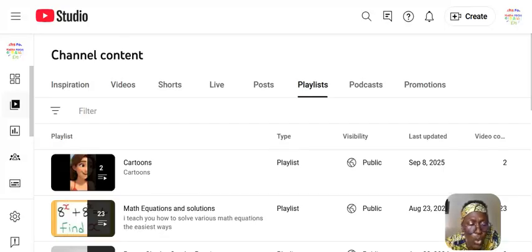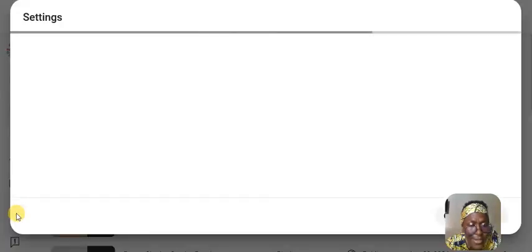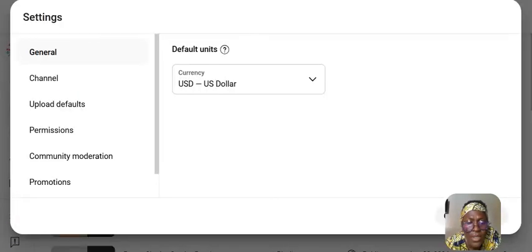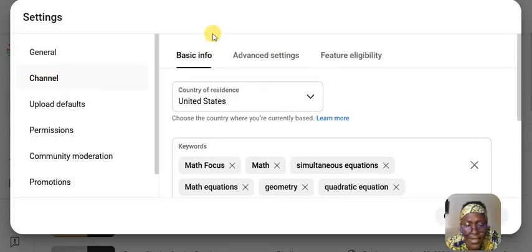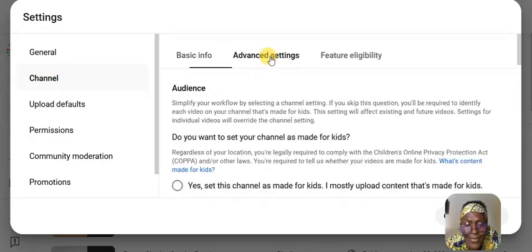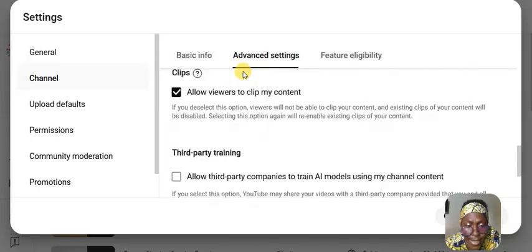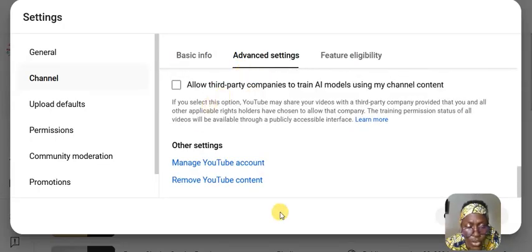Then go on to your settings. Click on settings. Then click on channel. Next, click on advanced settings. Now scroll all the way down to here. You have manage YouTube account. So click on that.